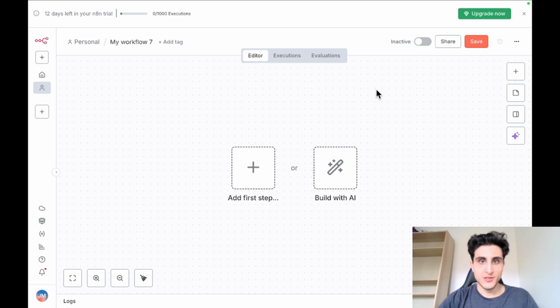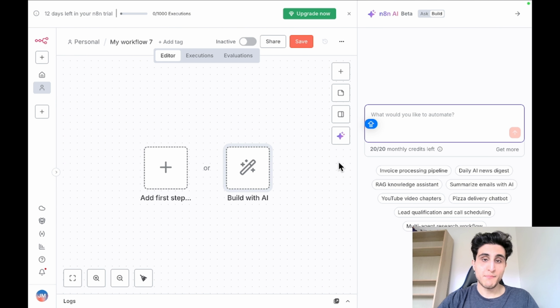Hello everyone, in this video I want to cover one of the newest updates from n8n, and that's the AI builder. So this is the newest and by far the most impressive update from n8n, and basically using this AI builder you can just describe your workflow and it's going to be automatically created for you. So I'm very impressed with this feature and I want to cover it in this video.